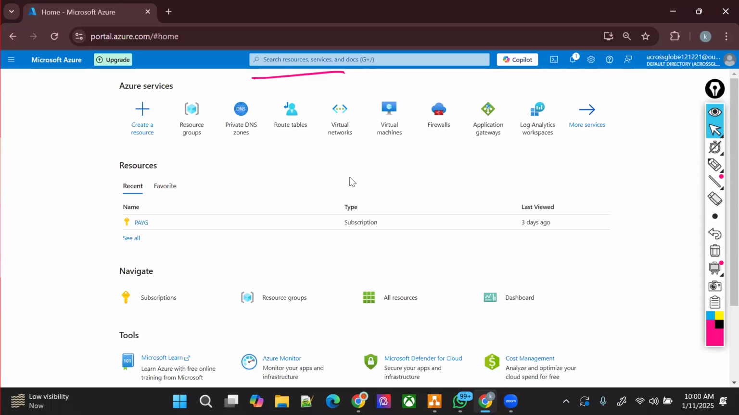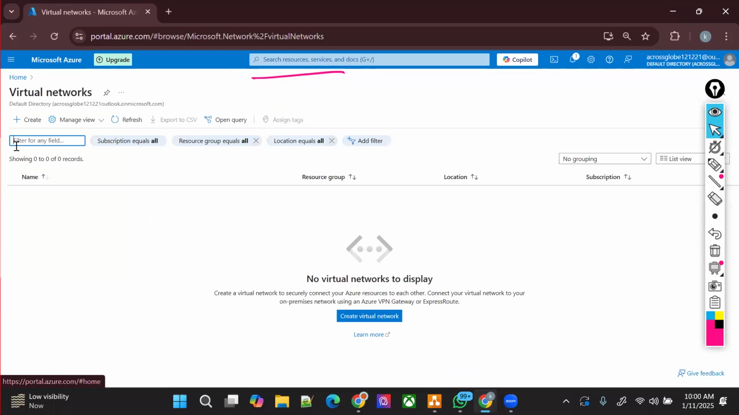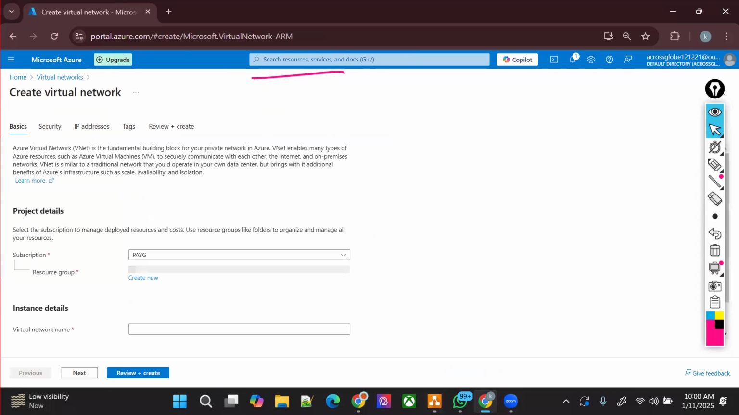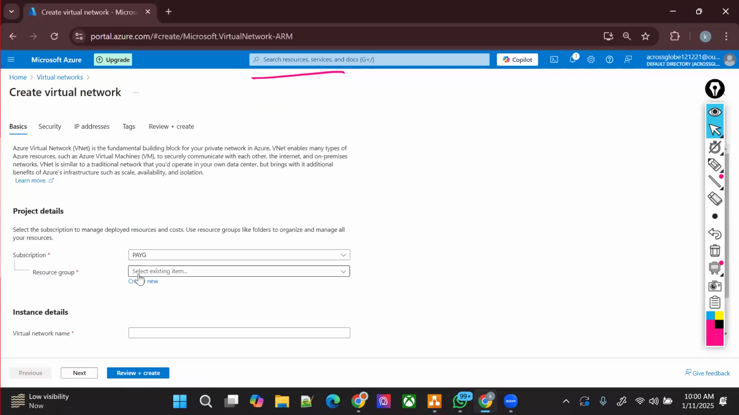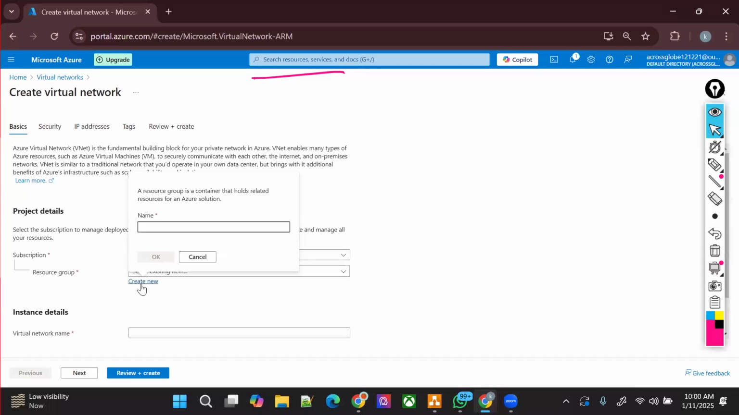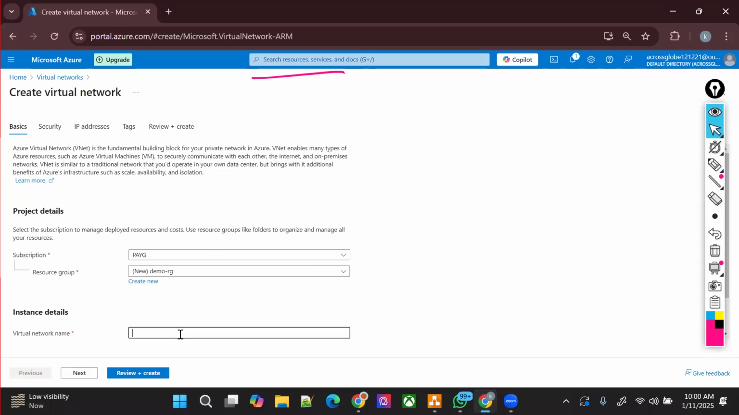Now let's do one thing. Spin out one VNet, that VNet for my workload and application gateway. So what I'm going to do here is spin out this VNet1. I'll name it as it is, VNet1. And inside VNet1, I'll spin out two subnets. One is for the workload VM and one is for my app gateway. So I'll call it demo-rg. This will be my VNet1, which I just depicted in my architecture.